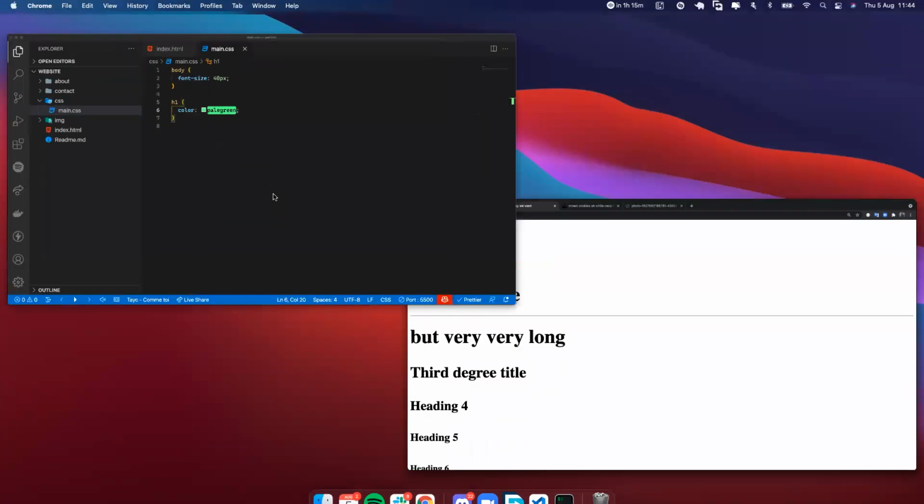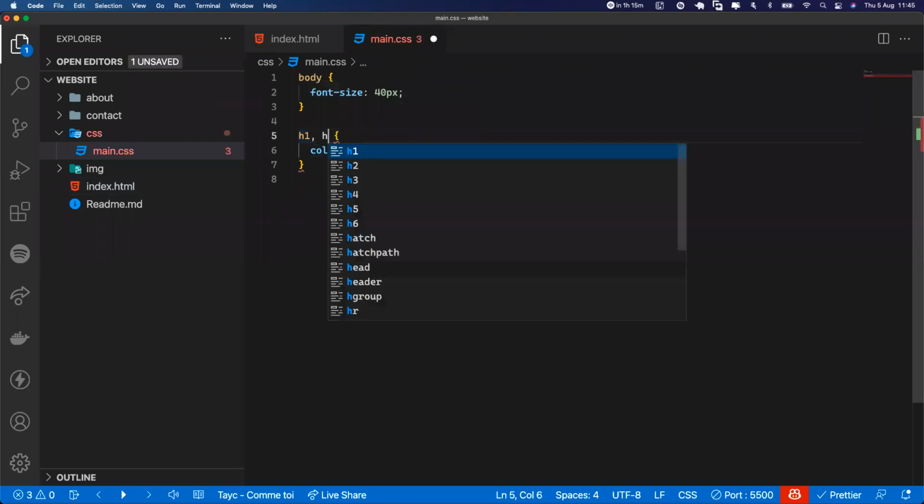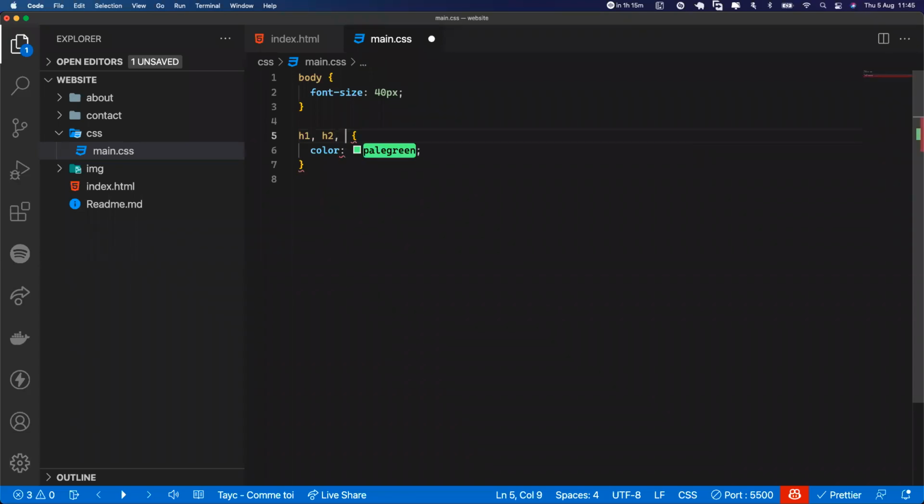Okay, so this is how you can style elements, and this can be applied to maybe if you want all our headings to be pale green, maybe our heading 1s and heading 2s, we can also join 2 or 3.